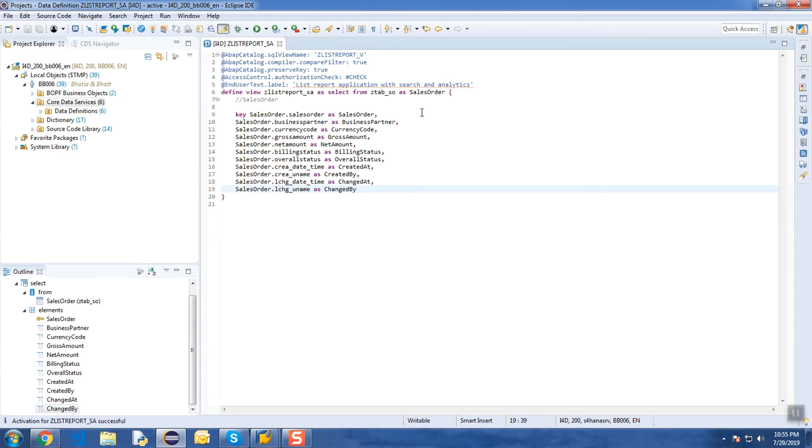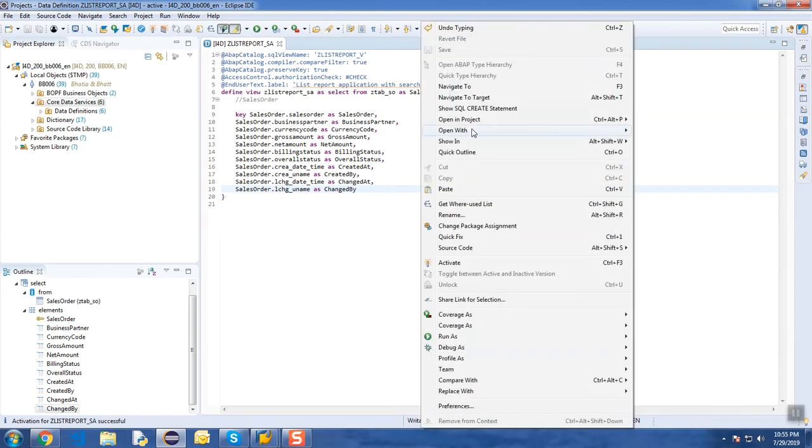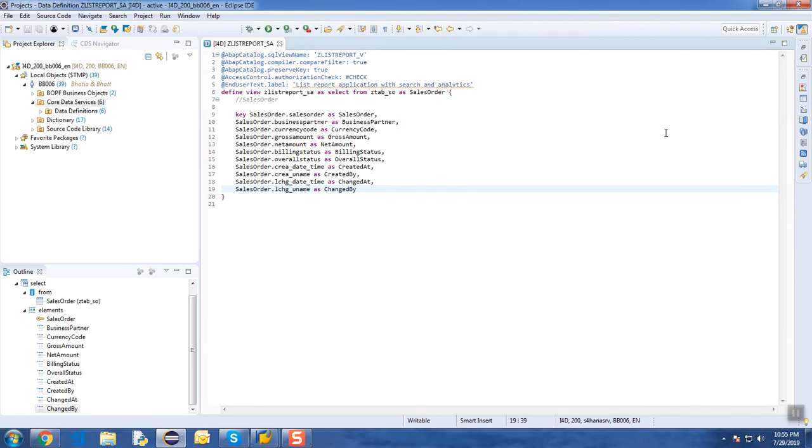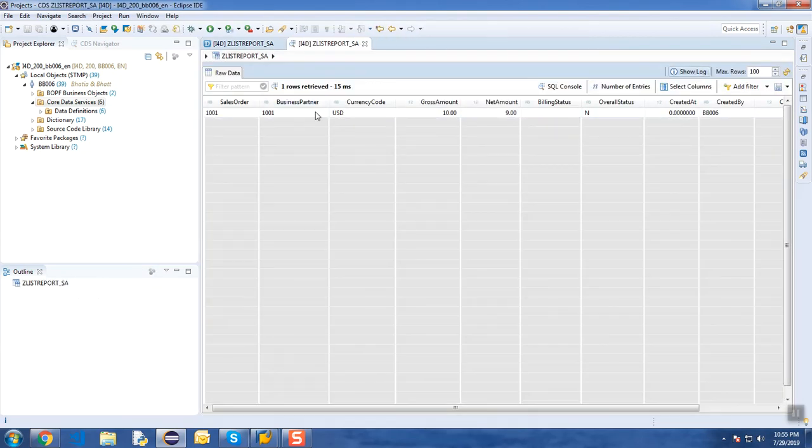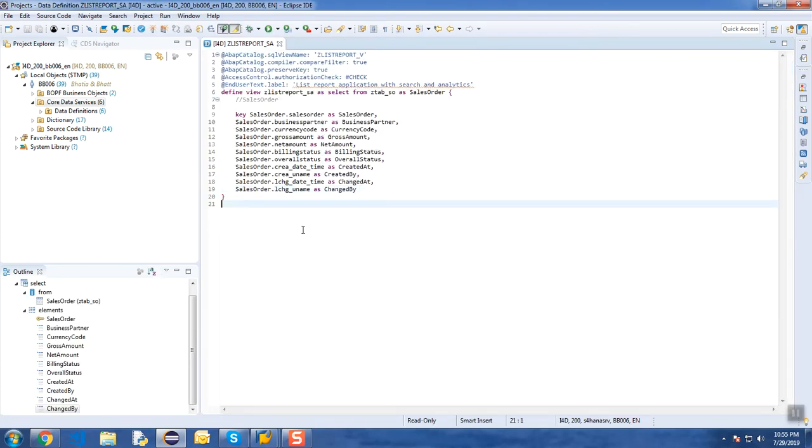To test the content of this view, I'm just going to right click on the view, open with, and data preview. So this is picking the data from a different client. So you just see a limited number of data here. So now we have developed a base CDS view which is going to give us the data. So now on top of this view, we will add our annotation, and then we will build the list report application.